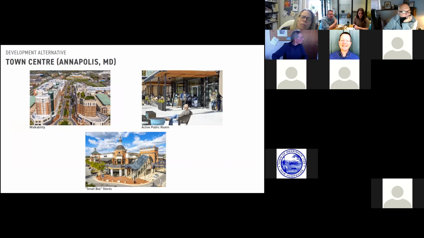It has a very active public realm for people walking and biking through the area. It has, as you see on the bottom image, some small box stores. In this case, you're looking at a Bed Bath & Beyond in the back of the image there. It has multiple stories of activity, in some cases, even 2 stories of commercial activity, and residential and office above.